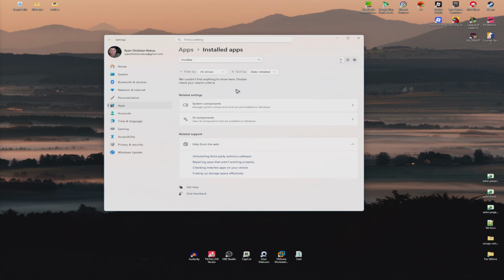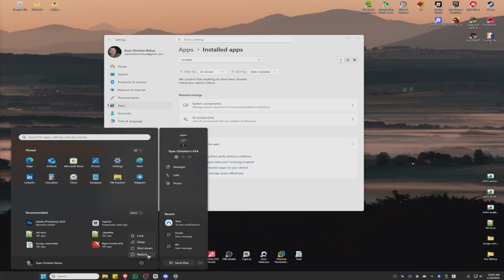And again, if you have other McAfee services, just do the same thing. Click on three dots, hit uninstall. And once done, don't forget to restart your computer. And after that, you should be good to go.